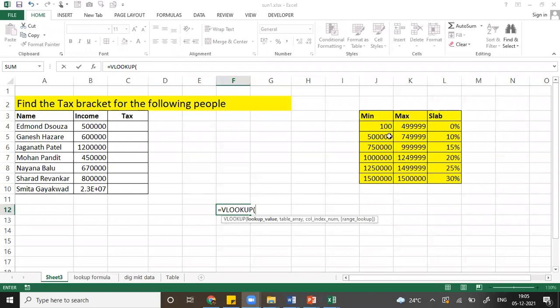You can see that 5 lakhs belongs to which slab. It comes in our second record, and it has to give me 10%. So that 10% falls in the third column from the table. I'm going to refer to that, and I'm going to get the values into the tax column.